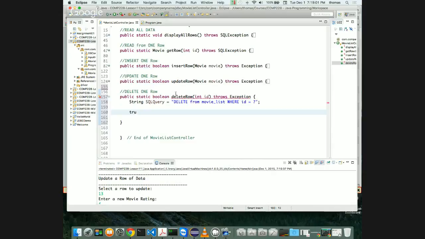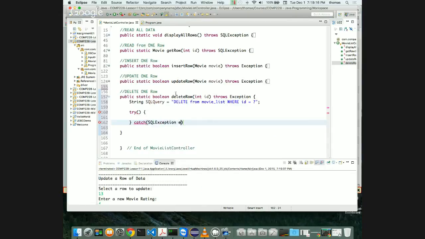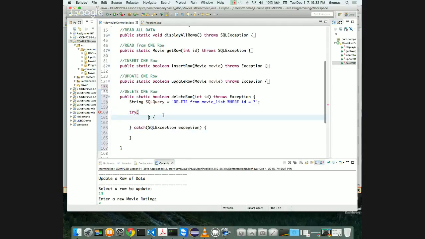So let's try this. We're going to do the extended try again, or the enhanced try, or the resource try, with a catch. And we're going to catch, again, a SQL exception. That makes sense. We're going to call this exception. And in this particular case, we're not going to need our finally, because you're going to see how easy this one is to do.